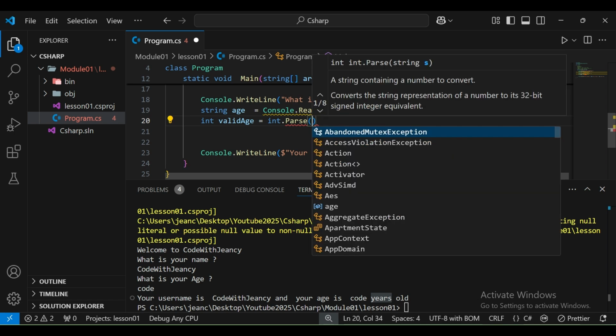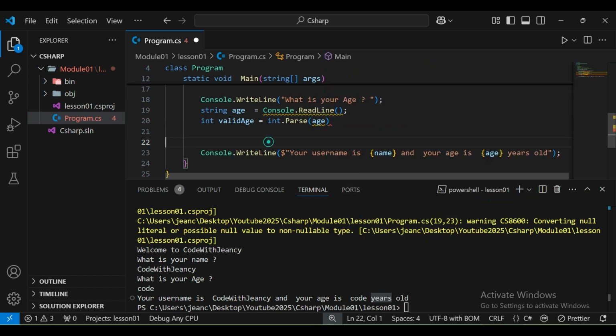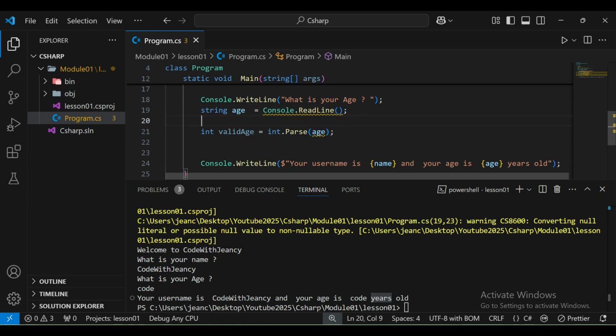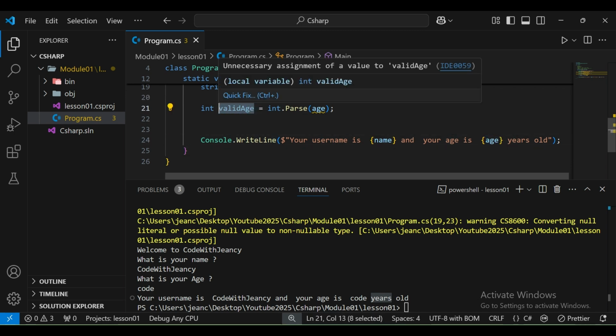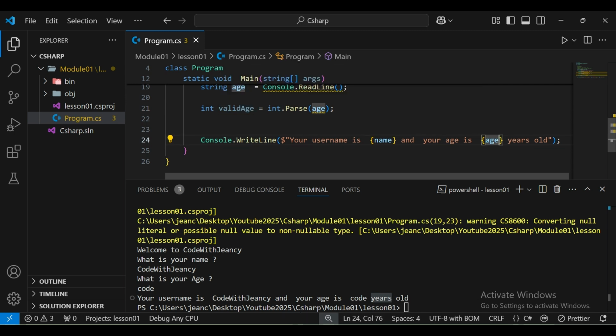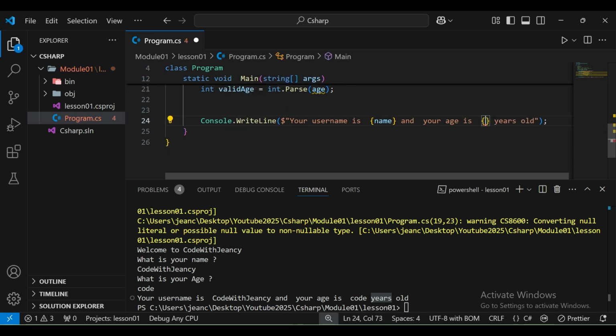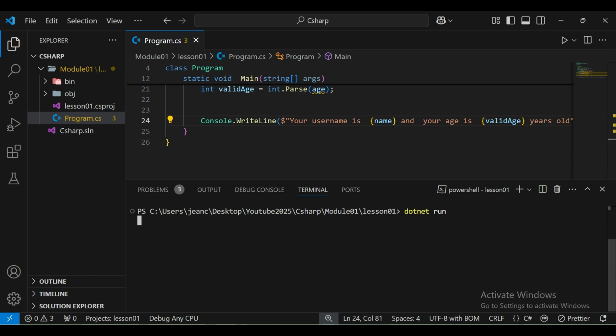Capital P, and then age. Now we are able to convert our age, so we are ready to go. We don't need to print out the age, but we're going to print the valid age, right? Just print the valid age one.